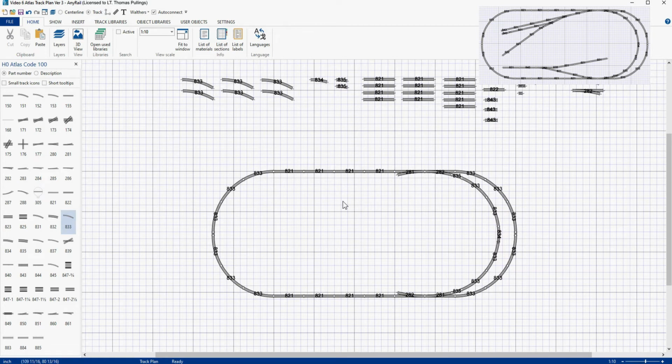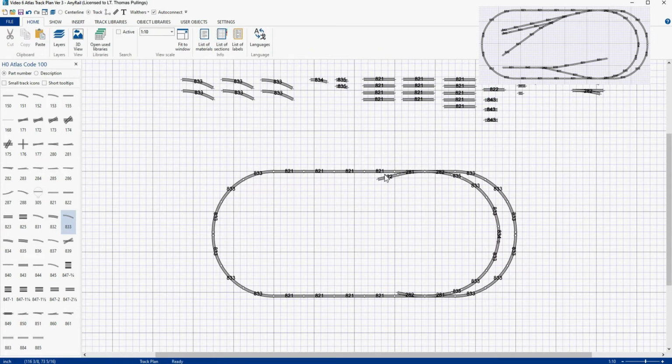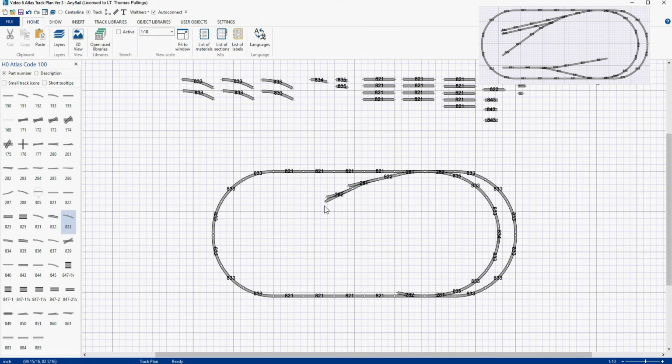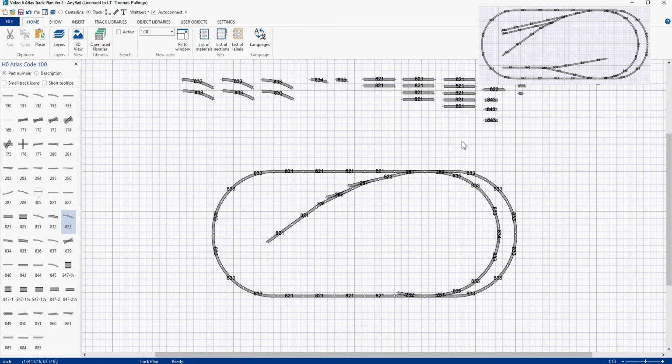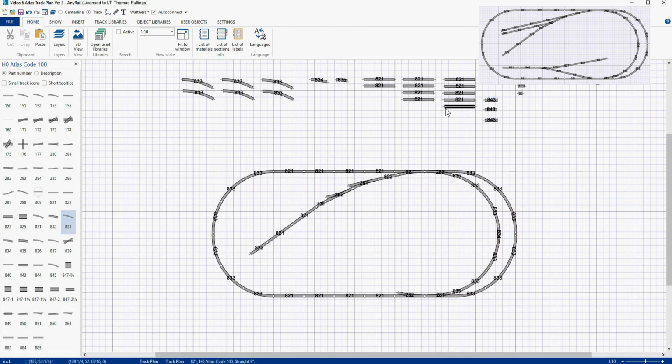All right, let's start putting in our little yard over here. We're going to start with a 6-inch piece there. Then we're going to put in a left-hand switch. Then we're going to put in a right-hand switch. Now we want to make this track come off at a slight angle. So we're going to add a 10-degree curve there. And then we're just going to put in a couple of straight pieces. And let's make it a little longer. We'll put in a 6-inch piece there. There we go. Now let's add in our yard.